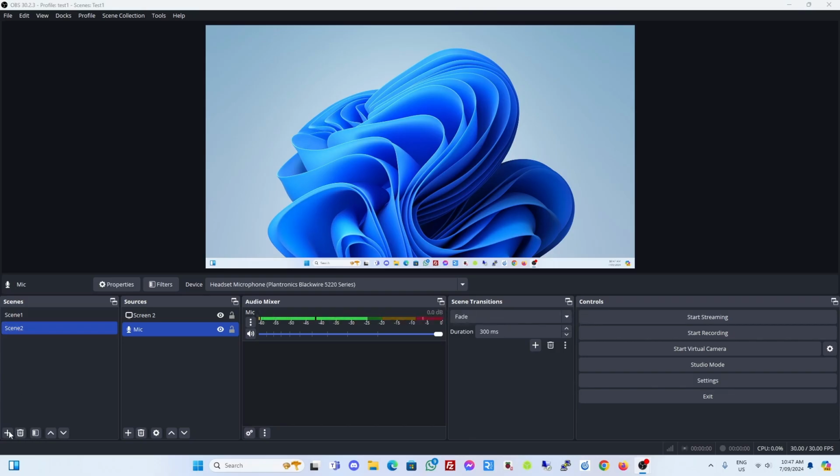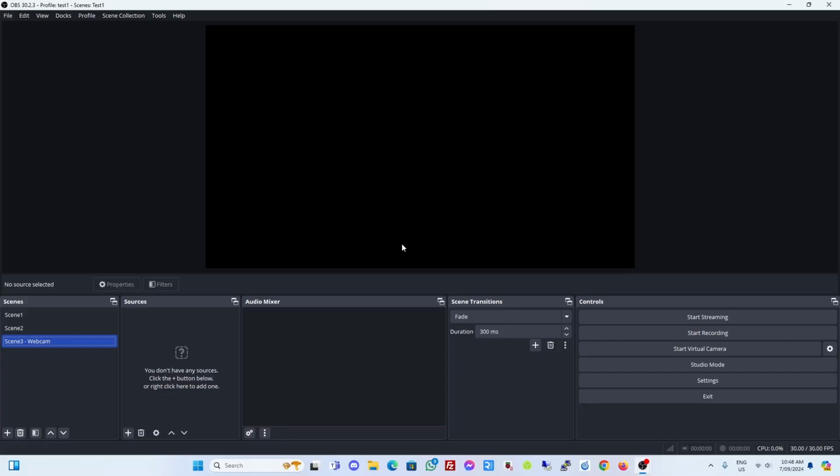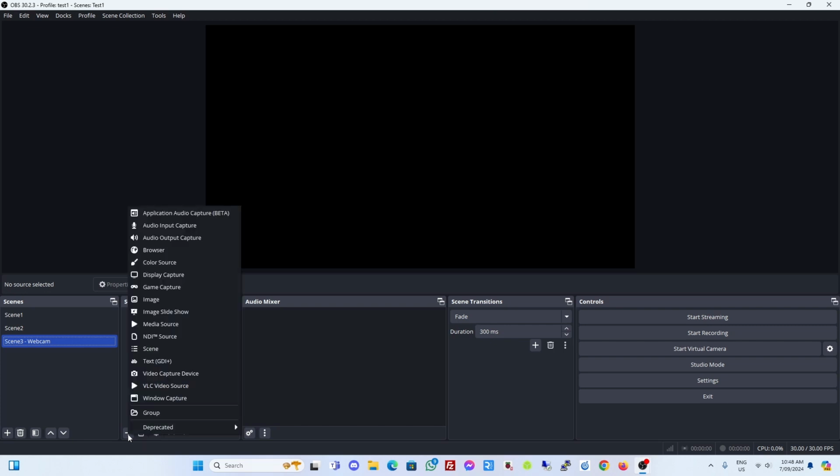So I'm going to just go ahead and create a new scene, and I'm going to call this scene 3. And I can just label it as webcam. Okay. Now we've got another scene called webcam. And what I'm going to go ahead and do, go back to doing the same thing, click on add a source. And when I click on add a source, previously we actually selected display capture because we were capturing a display. Now this time we want to capture a webcam.